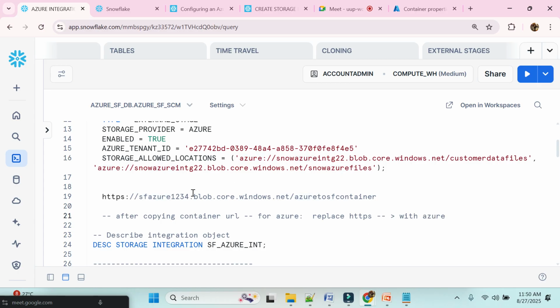Okay, that is what we have to do. This is the URL. I'll take this one and paste it here. Instead of HTTP, I'll copy Azure. I have to convert this one to Azure. Now, if you have a second storage link, let me check.